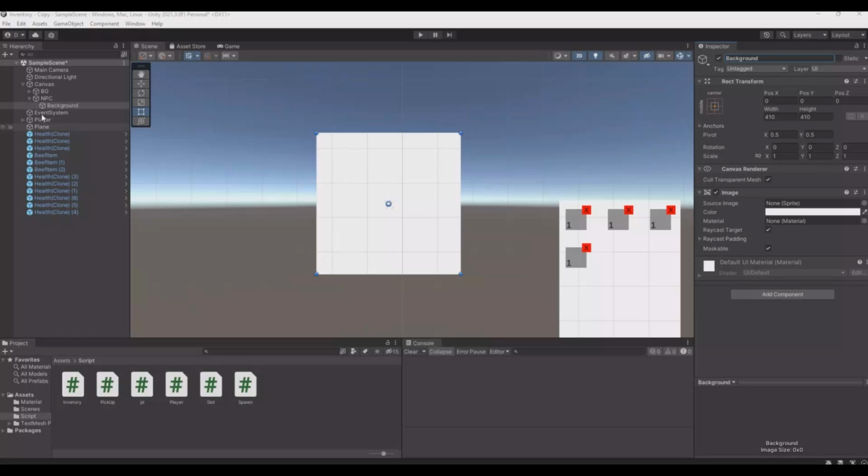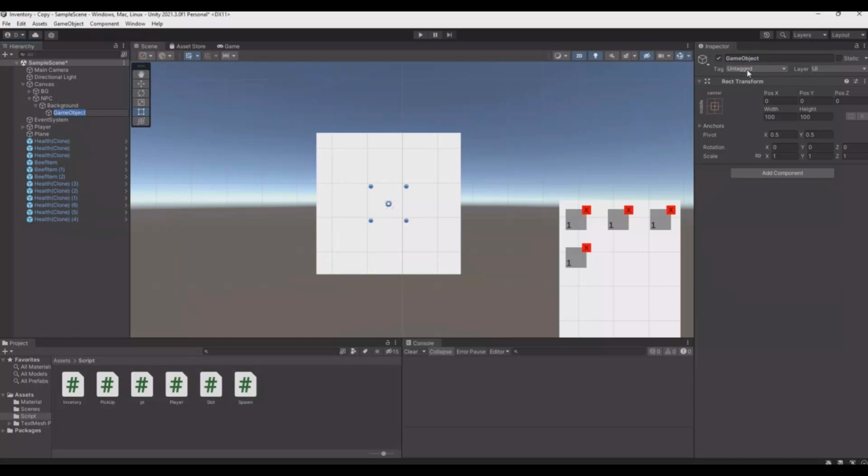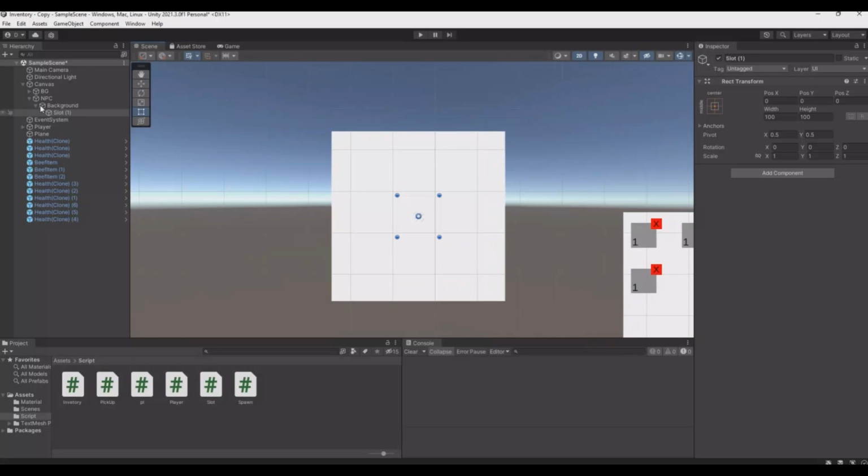Underneath the background we will have an empty object, and this one will be slot (0). If you put it in parentheses like this and make a space in between, if you duplicate it now, it will automatically make slot (1), (2) and so on. So it's a good idea to write it like this. On this slot, we will need some different things.